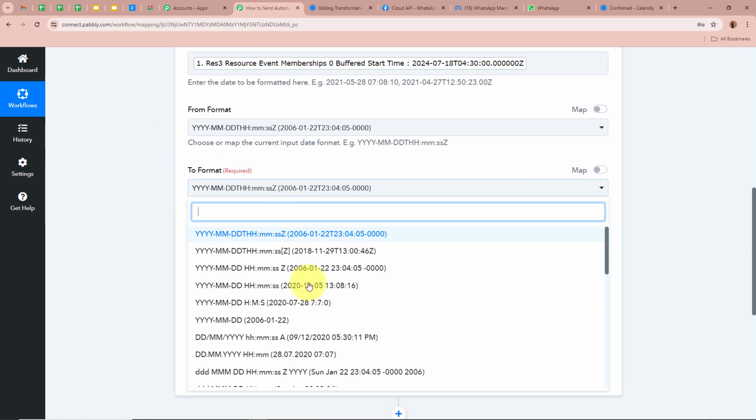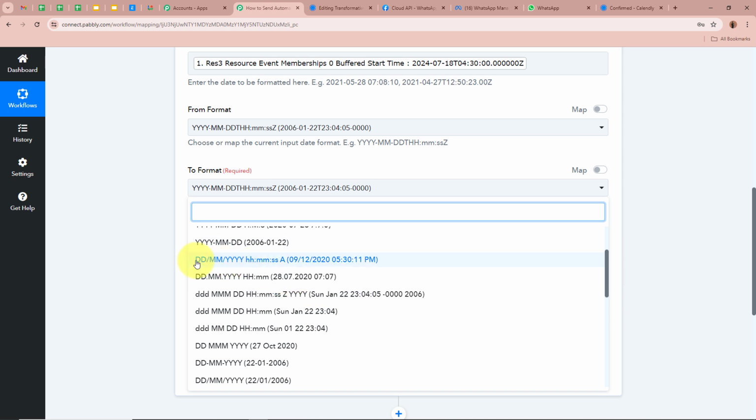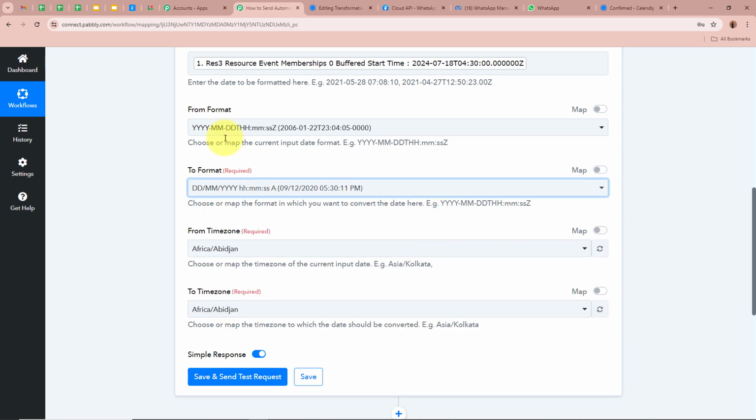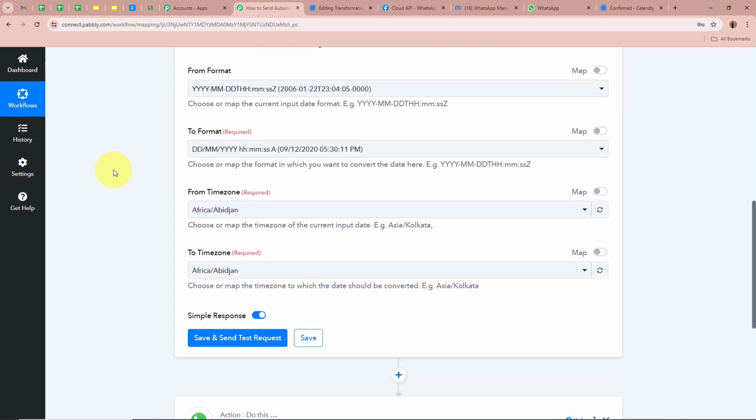And for the to format over here I'm going to select this format, that is date, month and year in HHMMSS, with the timing as AM or PM right over here, as I want to receive the data in this format right over here. Okay, so I'm going to select the to format right over here.